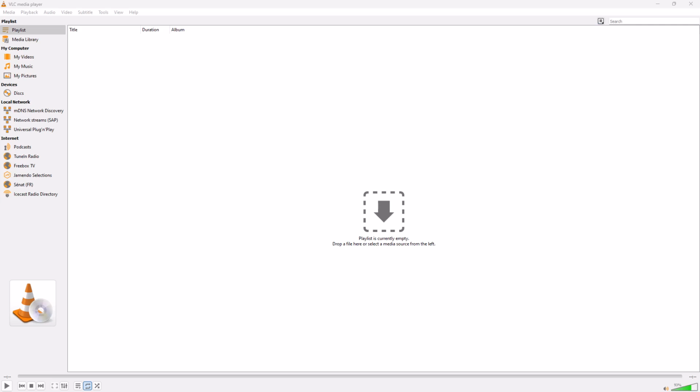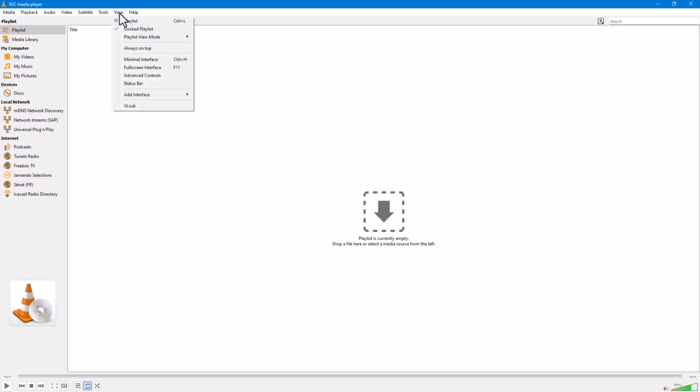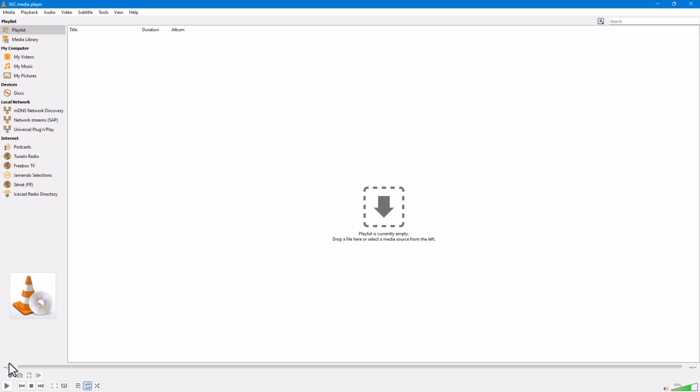So one of the things that you can do in VLC Media Player is record video from your webcam as well. So for that, I'm going to go over here onto View and enable the advanced controls so I see the record button right here.